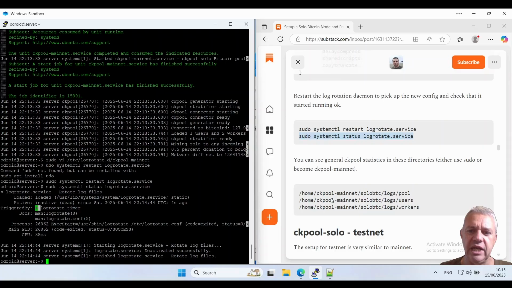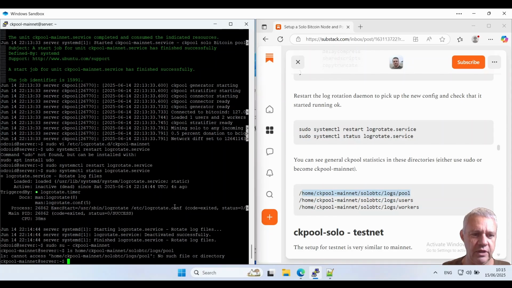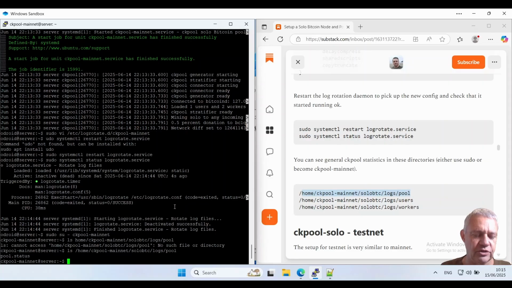ckpool creates a number of statistic files. So what will actually become the ckpool user again? Ckpool mainnet. Once it's running, you can look in these directories to see stats about how it's working. Sorry, that one might be an actual. Oh, right. I'm going to have a leading / there. So that's got the pool status file.